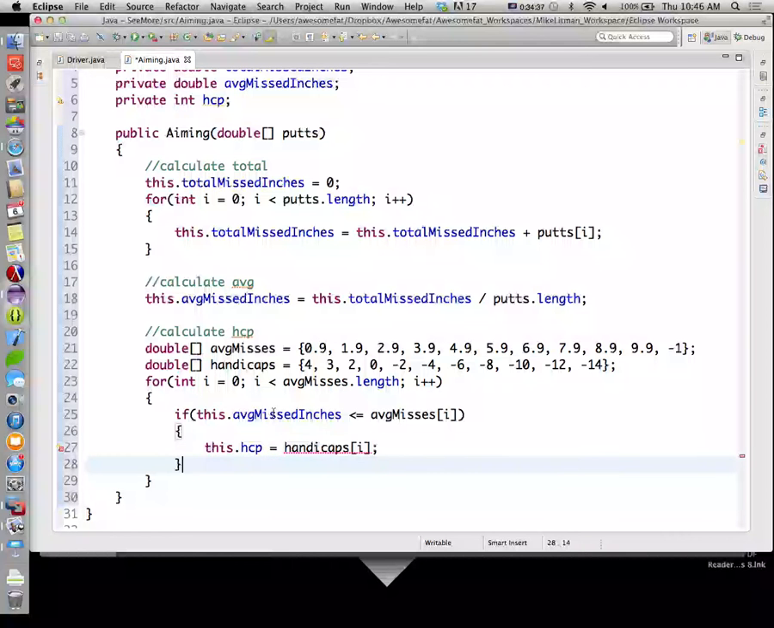Like that. What do I call it? Handicaps? Handicaps. Oh, I made this dot handicap. Well, actually, this is the answer to your question. I made this guy a double, but it didn't need to be double. He's filled up with integers, isn't he?